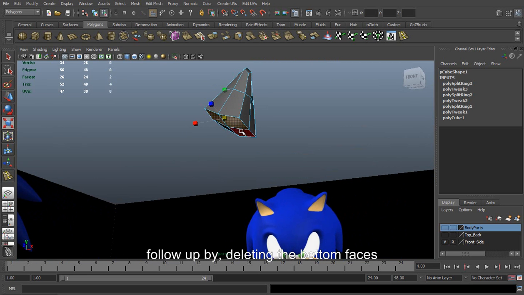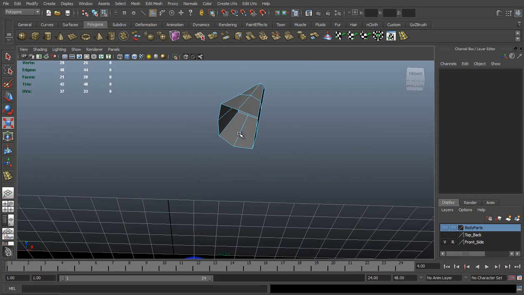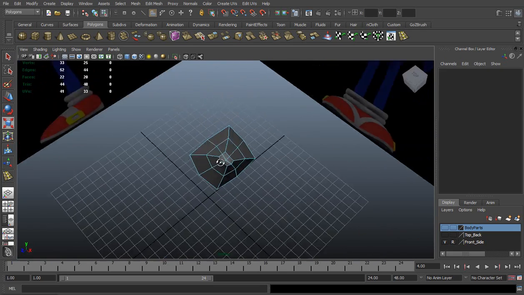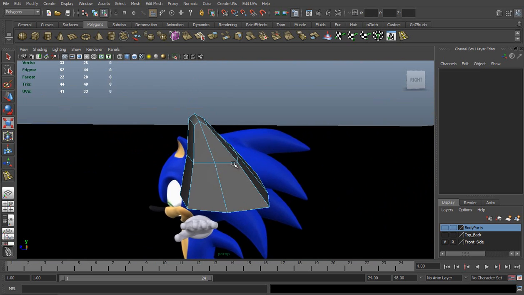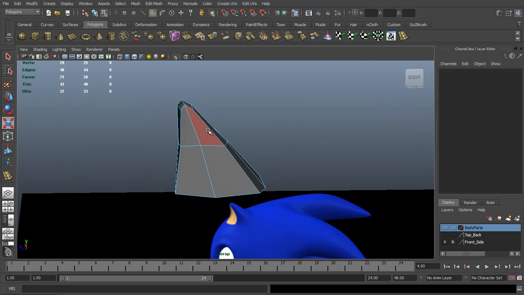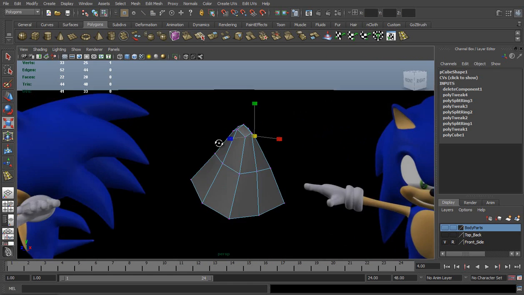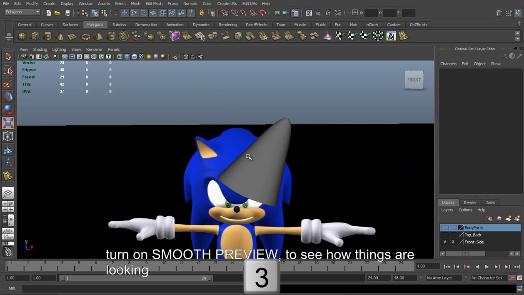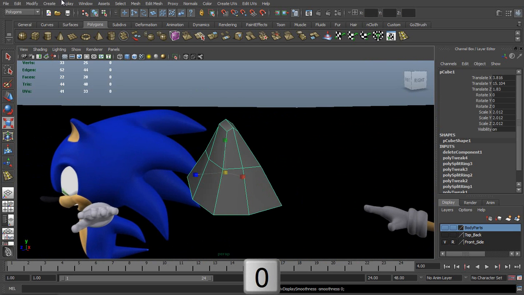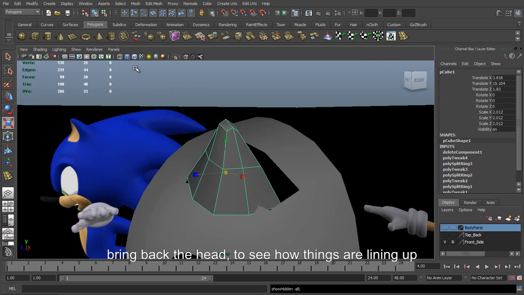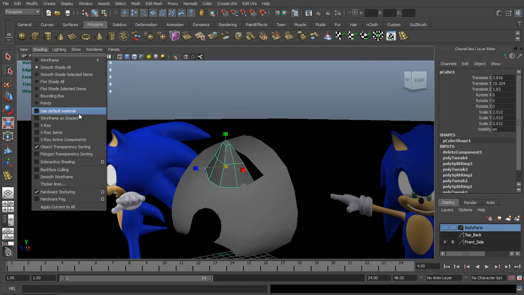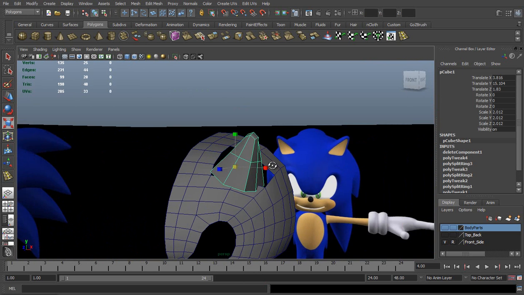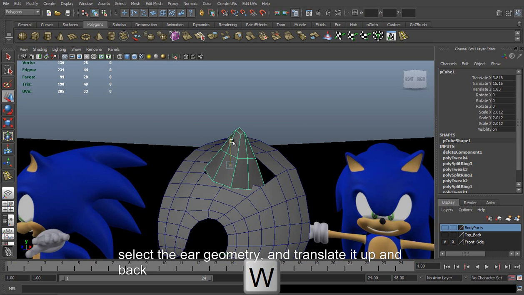Follow up by deleting the bottom faces. Turn on Smooth Preview, to see how things are looking. Bring back the head, to see how things are lining up. Select the ear geometry and translate it up and back.